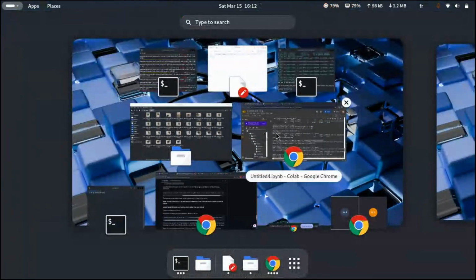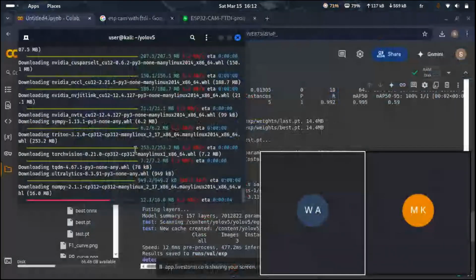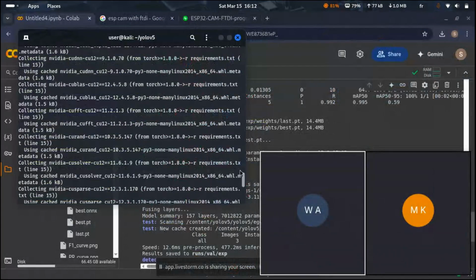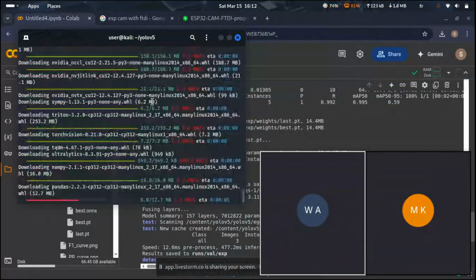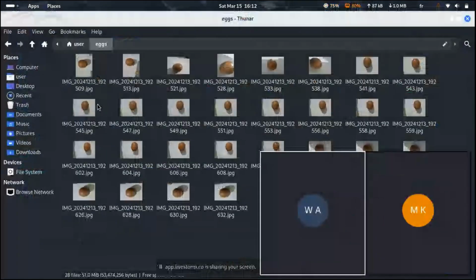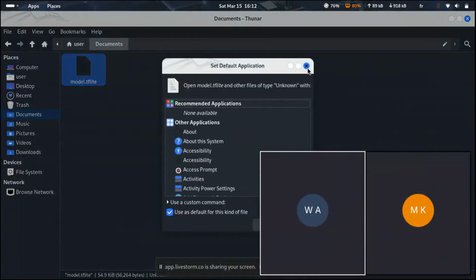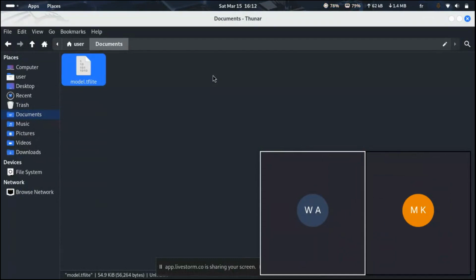For my case, I was cloning the YOLO, and it takes forever, and it didn't clone yet. But I already have my TF Lite ready from the previous time. So this is my model. It's in TF Lite. The model that I did in PyTorch, I converted to TF Lite.